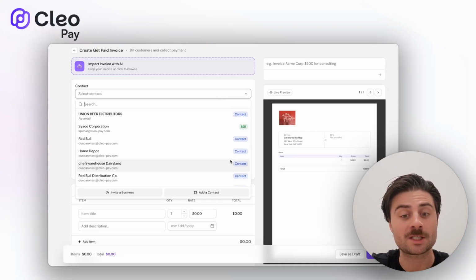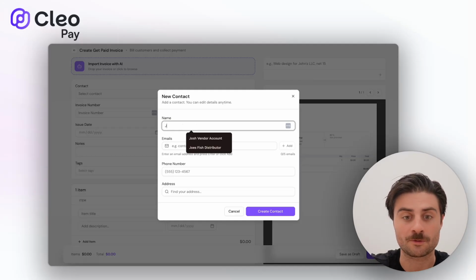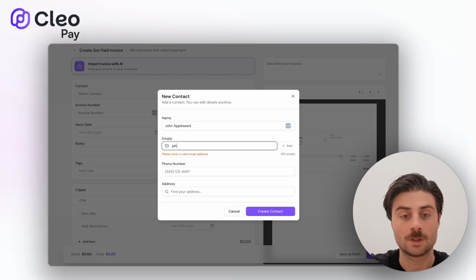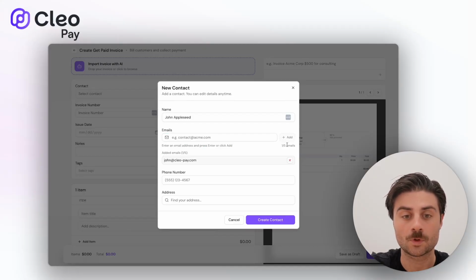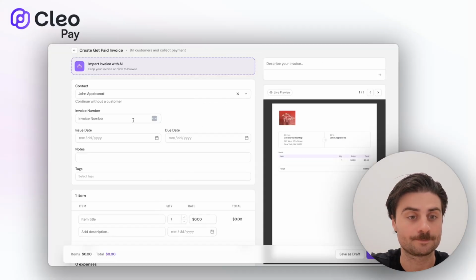You don't need to select a customer, but you can. And so let's add, say this is a private party reservation for John Appleseed. John at Cleo. Cool. So we've added an email. You can add a phone number, address. So you can create a contact here or a customer profile.